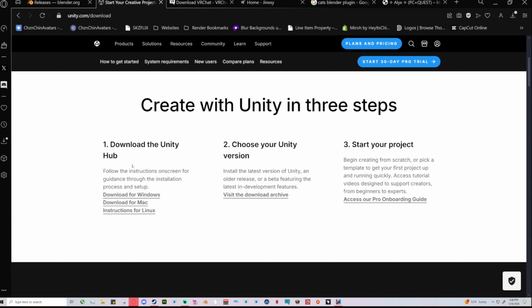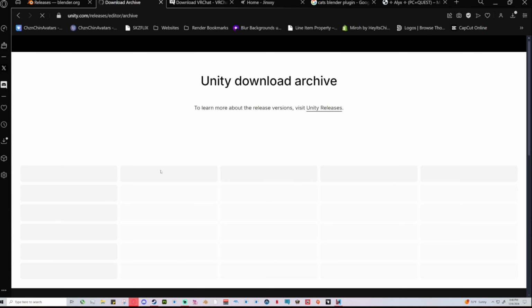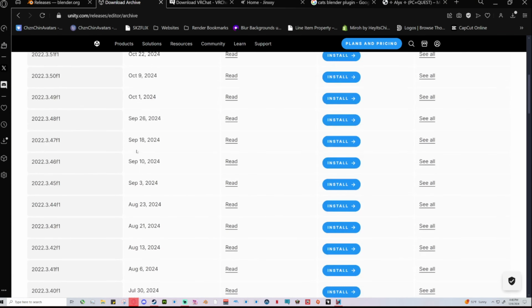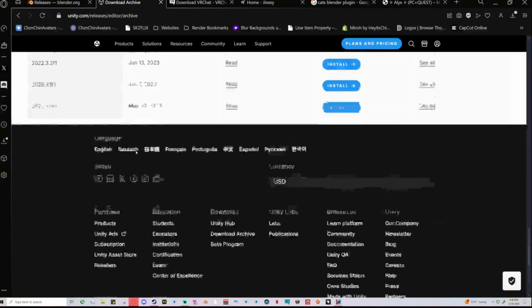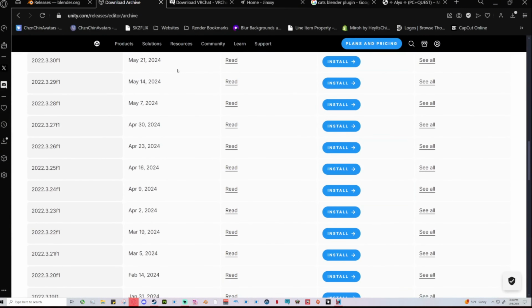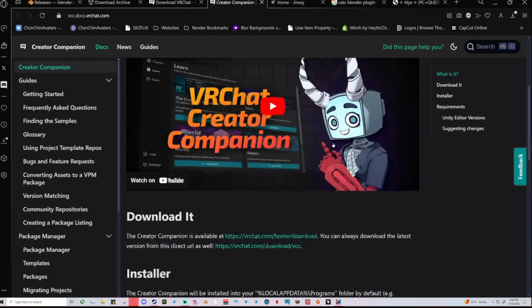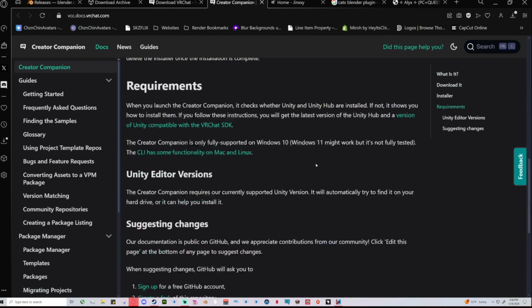So this is download Unity Hub and then download your Unity version. I would go to the download archive right there instead of the first button where it was talking about the hub, and we can click on 2022, and as you can see, a million different versions of Unity just under 2022 versions. So Creator Companion, I believe once it starts downloading, it will tell you.